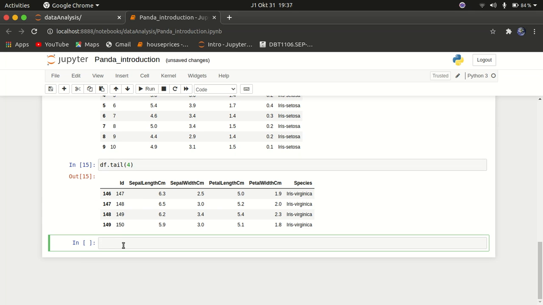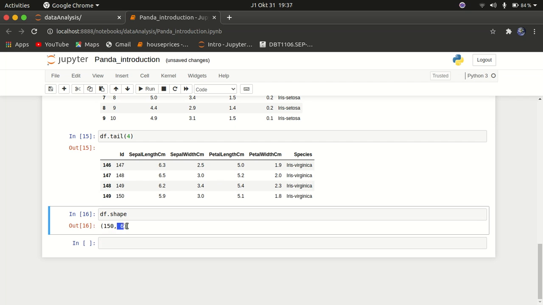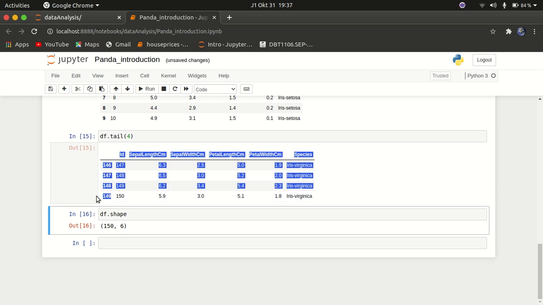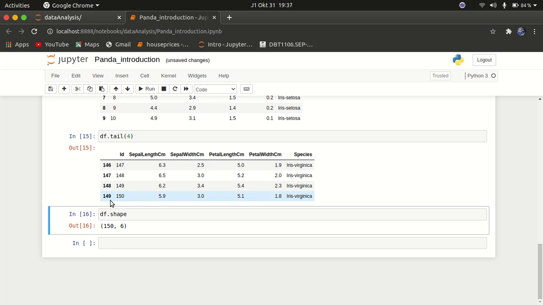Now that you have looked at that, let's also go ahead and look at df.shape. This just returns the number of rows and columns. It starts with the number of rows, then the number of columns. There are 150 rows, but our indexing starts from 0. That's why we're getting 149 on this specific last row. There are 6 columns: 1, 2, 3, 4, 5, and 6. So this is the number of rows, while this is the number of columns.